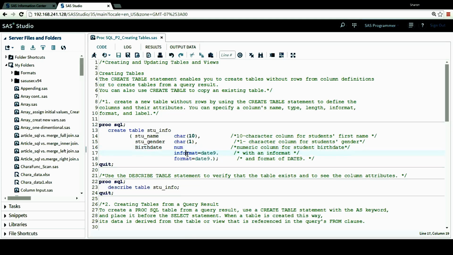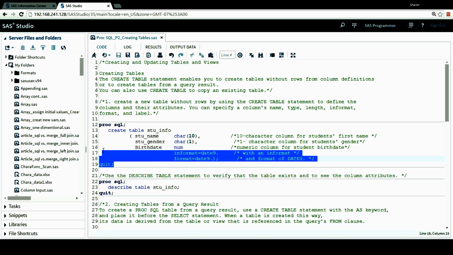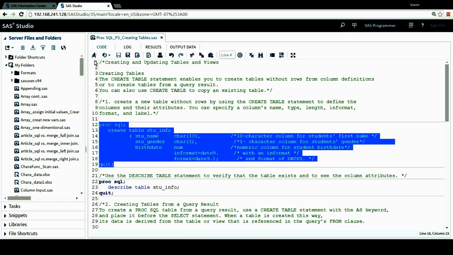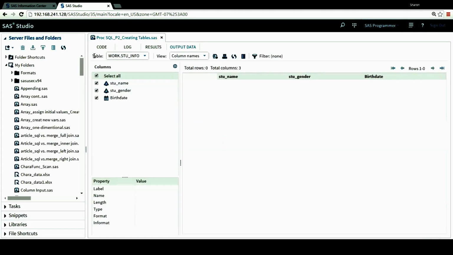For this numeric variable, I put in an informat here. The informat I give it is date9. This is the informat for reading in the birth date information. And then I put a format here, the same as the informat. When I want to display this variable, I'm going to use this format. All right, let's run this SQL program and see what we got.